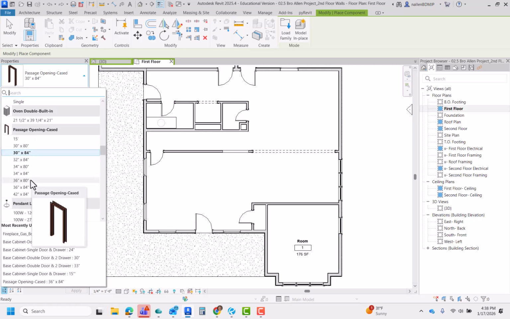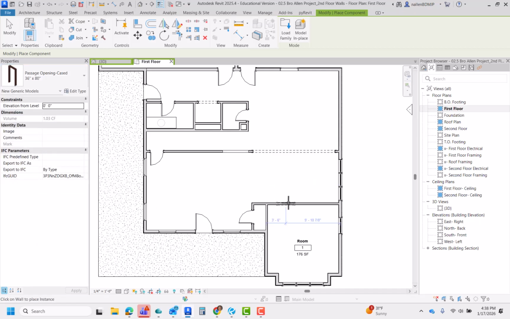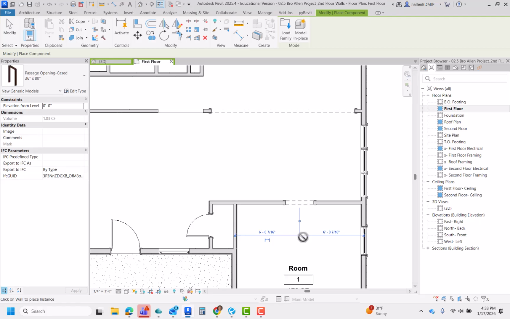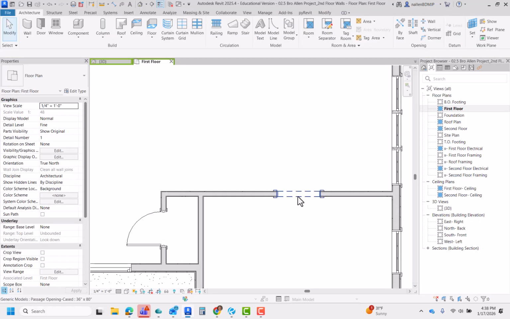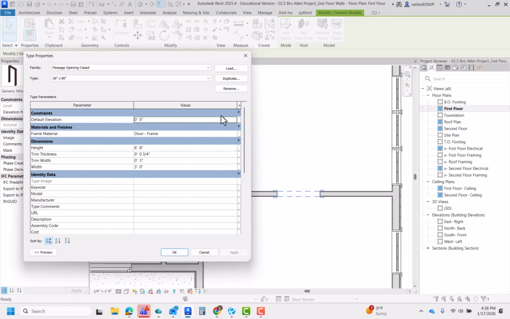If I don't have the size that I need, I can always just place something. You probably want to place it at 80 inches high, but you can always just place one and it shows up properly, but then just edit the type and either duplicate it or just adjust it as needed. Here's the width, and I can come up with something new.